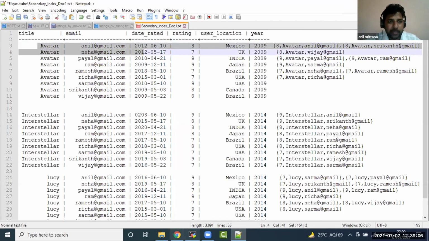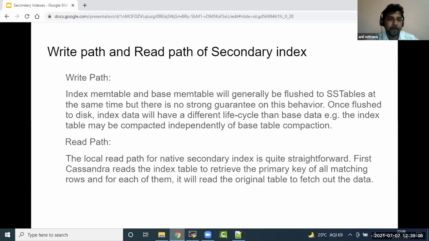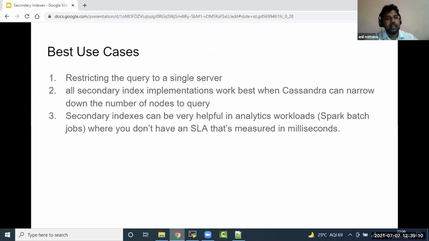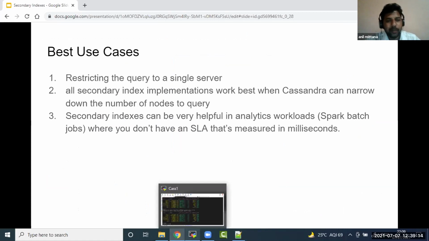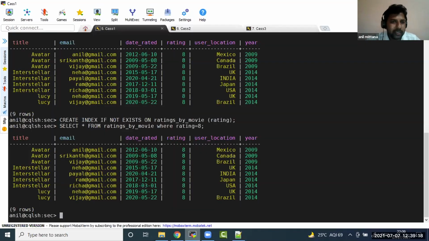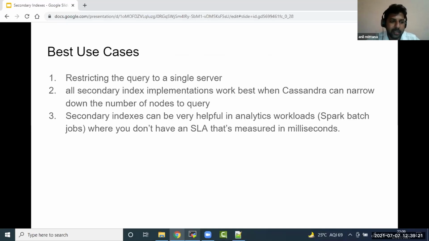Now that is what happens with the read path. Now, if secondary index is not scalable, then what is the point of having them inside Cassandra, right? So obviously there should be some reason why they have secondary index.